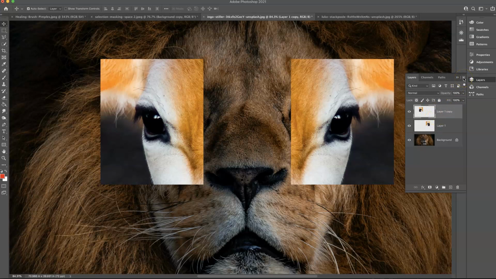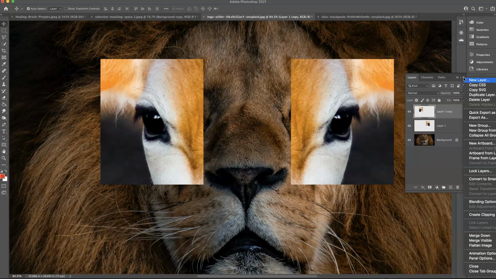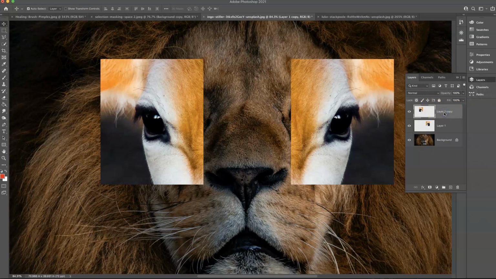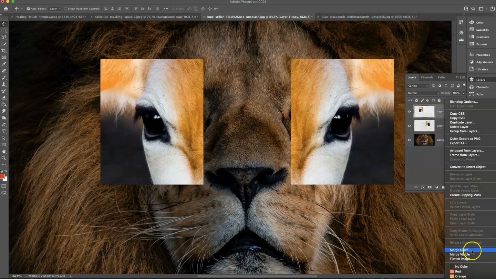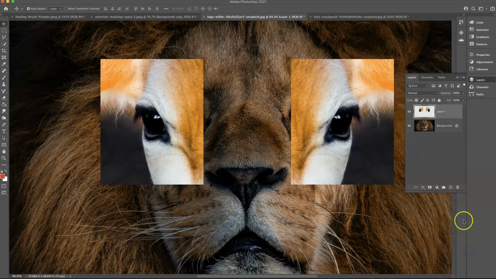I can click on the menu bar here in the layers palette and go down to merge down, or I could click on that top layer and choose merge down. Either one is good enough. So just remember that you need to select the top layer and merge it down.